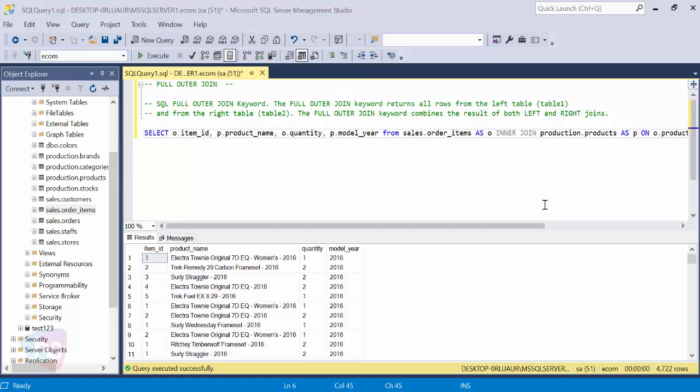The full outer join keyword returns all data rows from the left table, that is table 1, and from the right table, that is table 2. The full outer join keyword combines the result of both the left and right joins. Simply put, it is the combination of a left join and a right join, and that comes as the output. You can simply understand it that way.